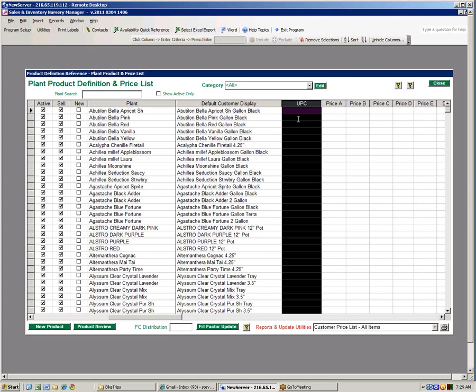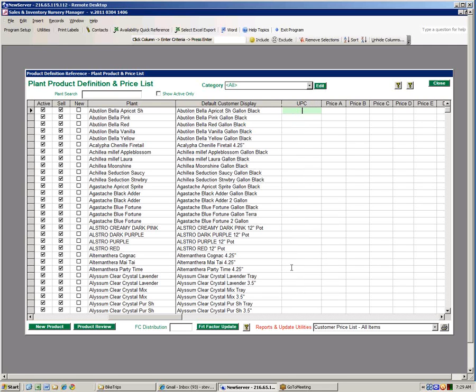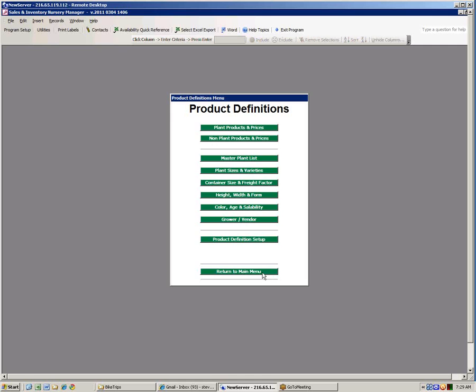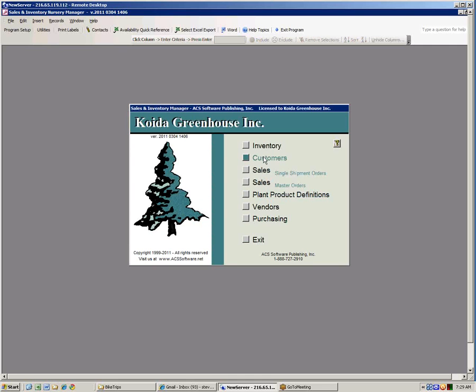Generally the UPC code is supposed to come from the grower, but that is not always the case. If the customer supplies their own UPC code, there's an override, so you can go put in the customer's UPC or the customer's SKU code in the customer screen, and we're going to show you how to do that next. So at this point you just go down the list and type in the UPC codes as they pertain to this particular product, and then we'll close and go back to the main menu, and we're going to choose customers.